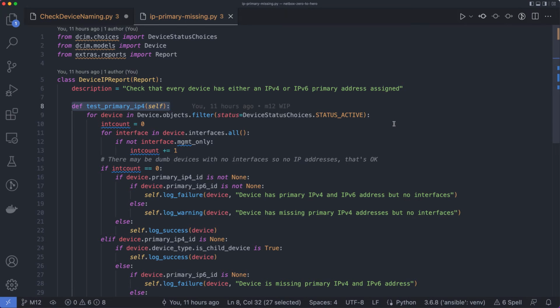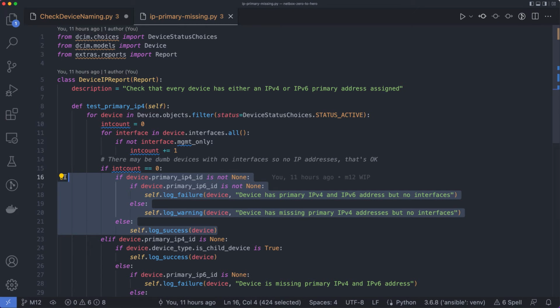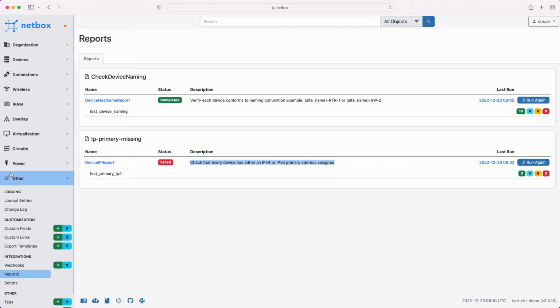So this report has only one test defined, and it loops over all devices that have a status of active, and then checks whether they have an IPv4 or IPv6 primary address or not, and it logs either warnings, failures, or successes based on the results. Okay, so that's a quick run through of the code. Now flip back to the UI and let's run the report.